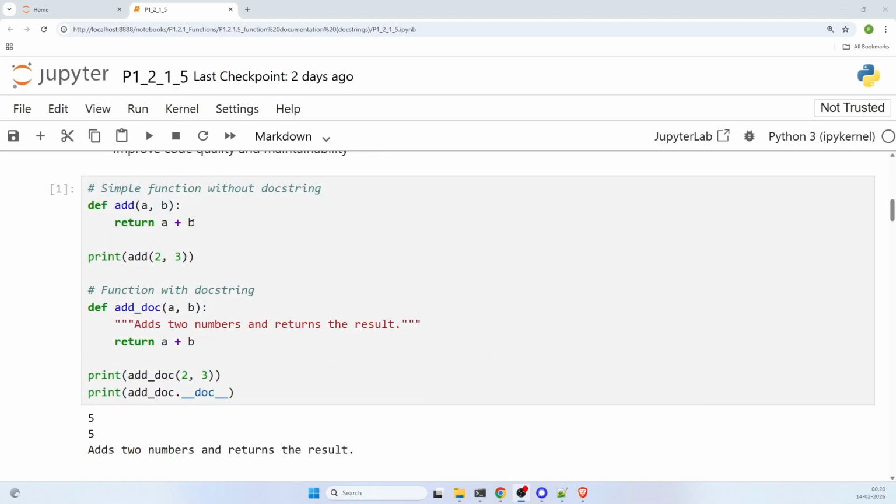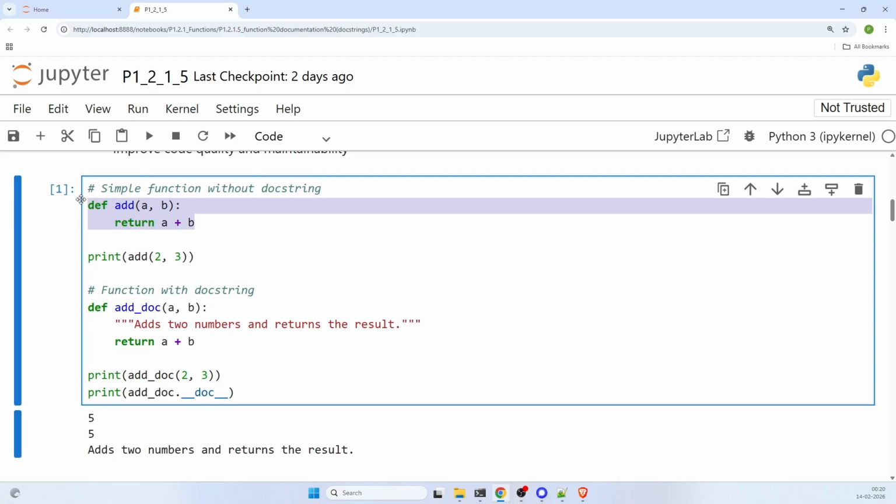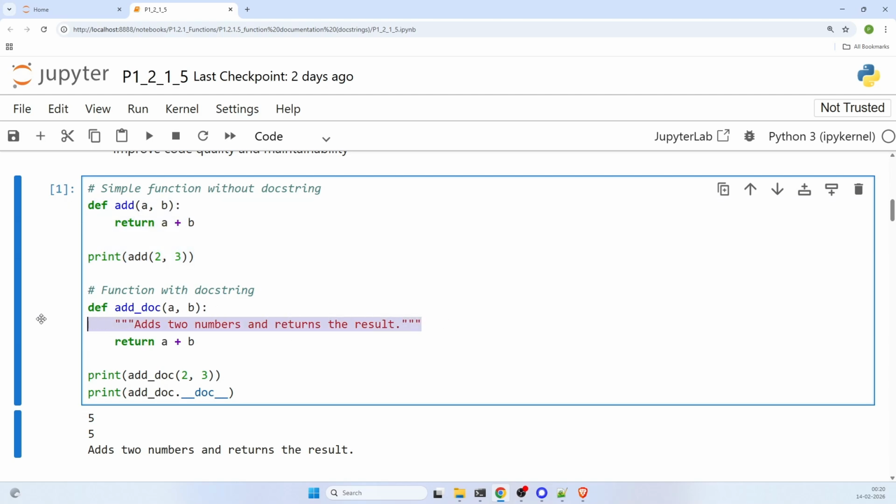Let's say you have two numbers, a comma b. If you call this function, it will simply return 5. But let's say there's a very big function, and as you keep working on different modules and different code, you generally tend to forget what that particular function does. So here you can introduce a docstring describing what the function does. It simply says: adds two numbers and returns the result.